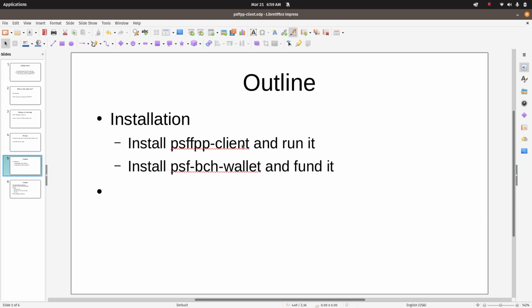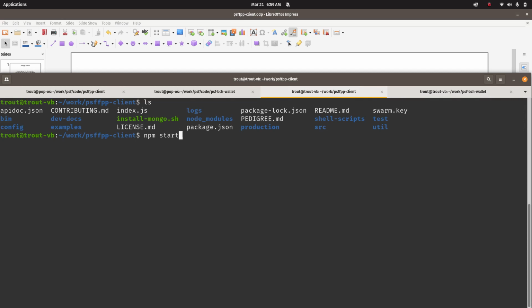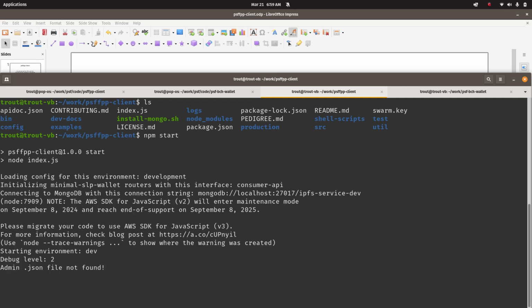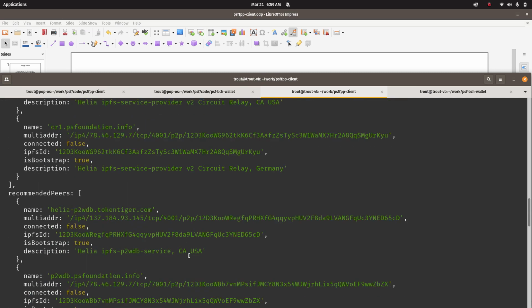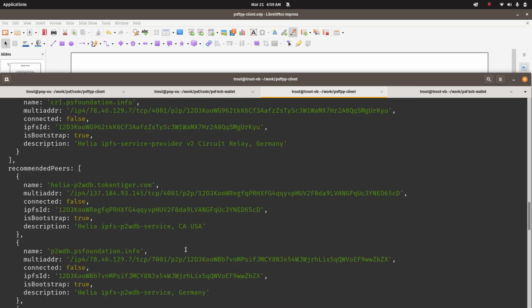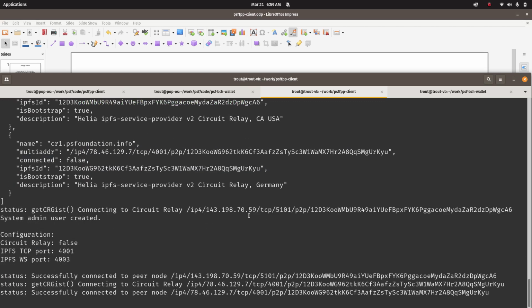Okay, so let's run this psff-pp client. So I'll clear this, and you can just run it with npm start. This uses all the default config variables. There are a number of config variables that you can set to change the behavior of this, but the default value is, you can see it spinning up, and it is finding all the different nodes to connect to. It's connecting to these two bootstrap nodes. The logging is a little verbose, so you can see it's already connecting to different peer nodes that it's found.